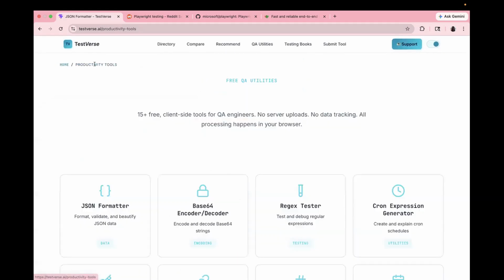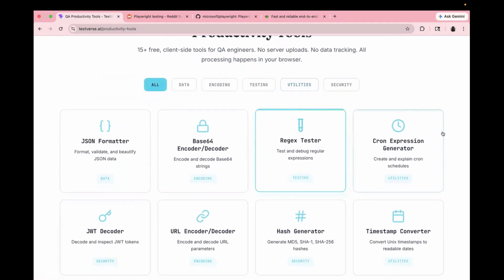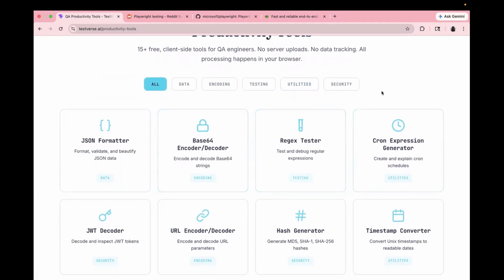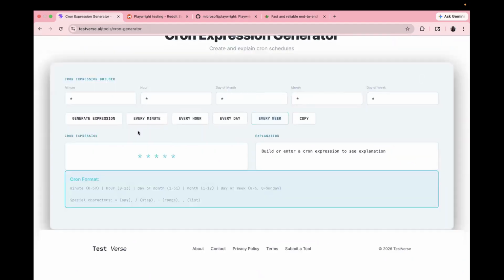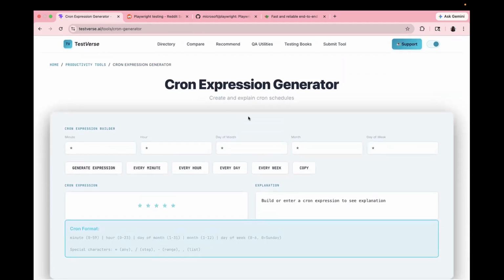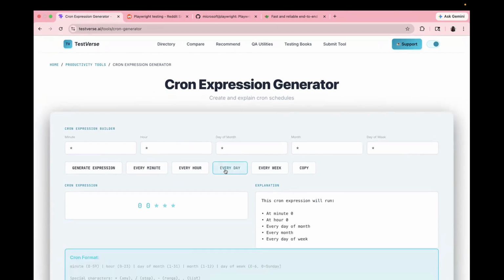and then you can use it for the validation purpose. If we go to productivity tools, we have 14 other tools like regex tester, we have base64, we have cron expression. Let's say you're creating a pipeline and you want to configure the cron for that, right? So for that, you can use this platform and you can generate a cron expression out of this. For example, you want to run it every minute, every hour, or every day. I want to do it for every day. So this is my cron expression. I want to do it weekly. Then this is my cron expression.